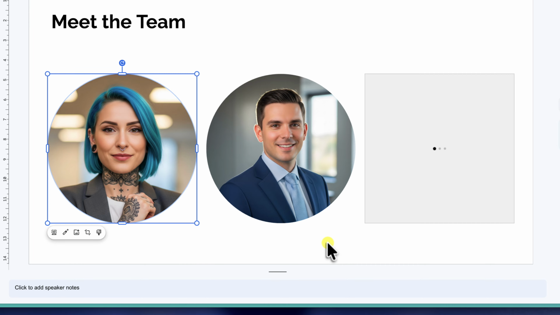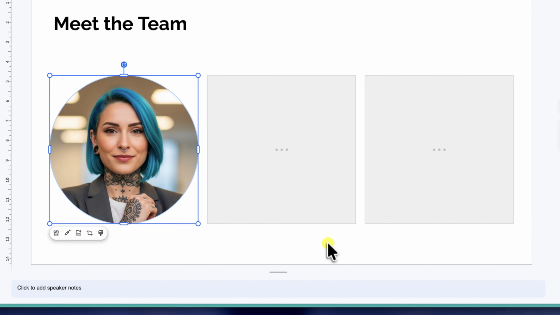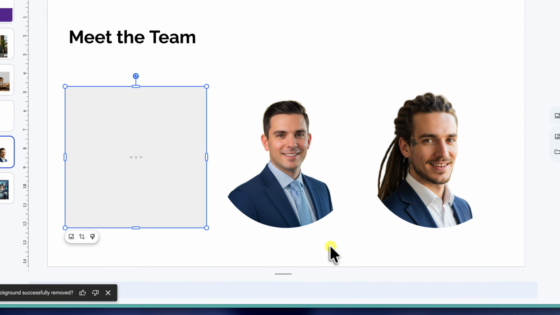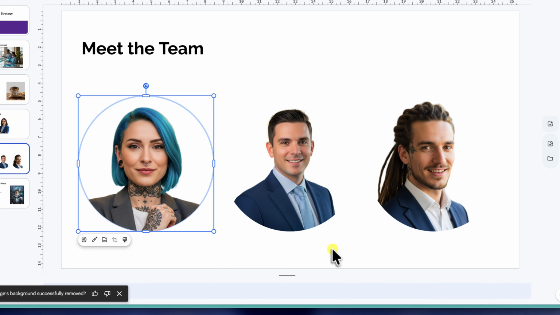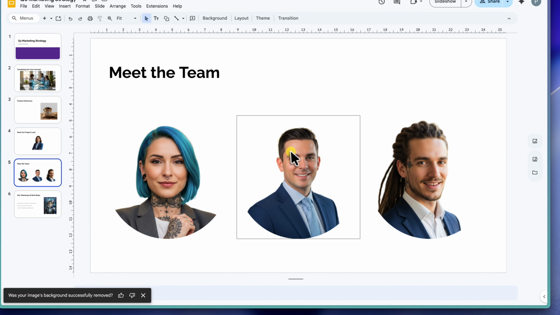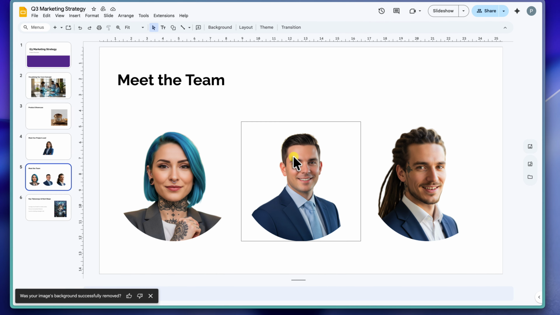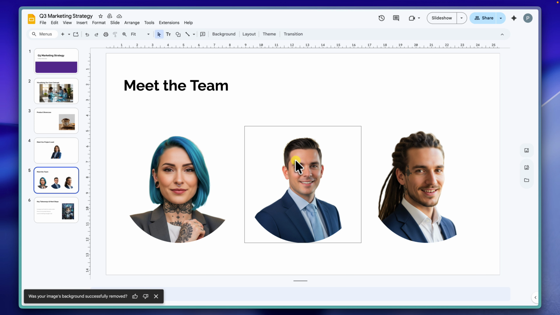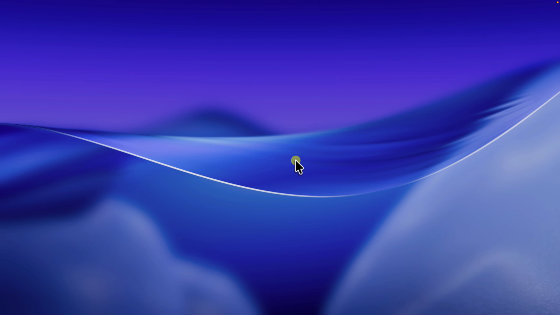So there you have it. In just a few minutes, we've seen how you can generate brand new images from text, replace backgrounds, and so much more, all thanks to the new AI features in Google Slides. I encourage you to jump in today and start experimenting. The more you use these tools, the more you'll discover how they can transform your presentations.